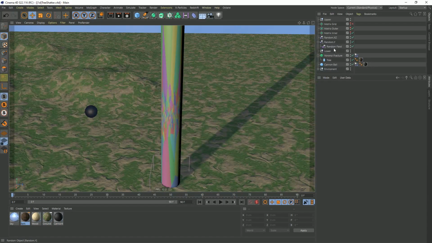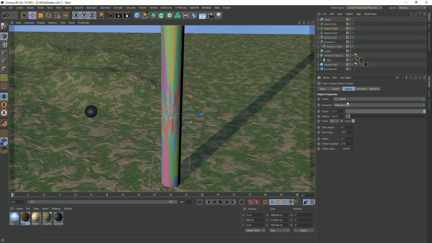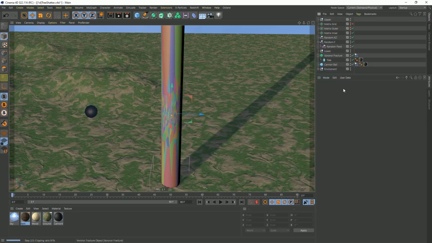I think we can push it further. We can make more. It's even running pretty quick, but maybe we can grab this outer one and double the numbers. I'm going to say 2222. And the inner one, I don't want them to get too big. So I'll just increase that to 333. We've doubled the number of pieces on the outside.